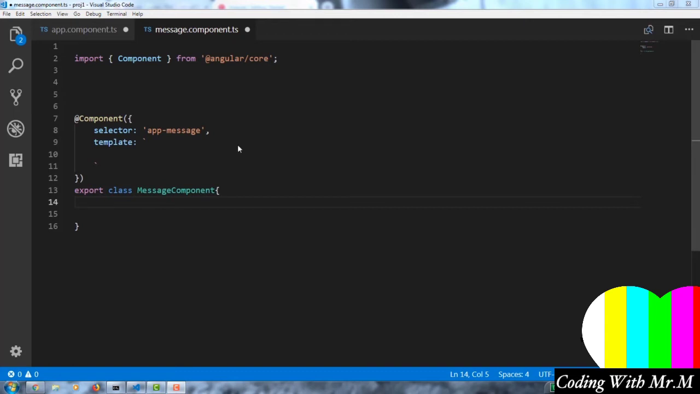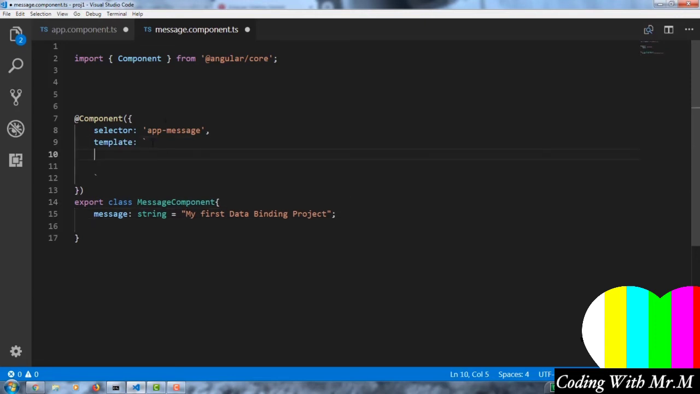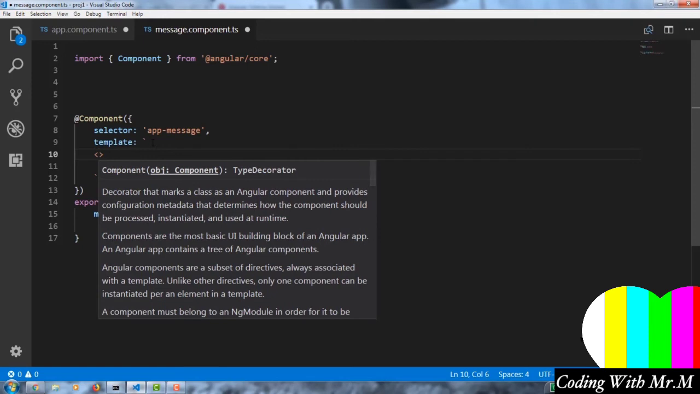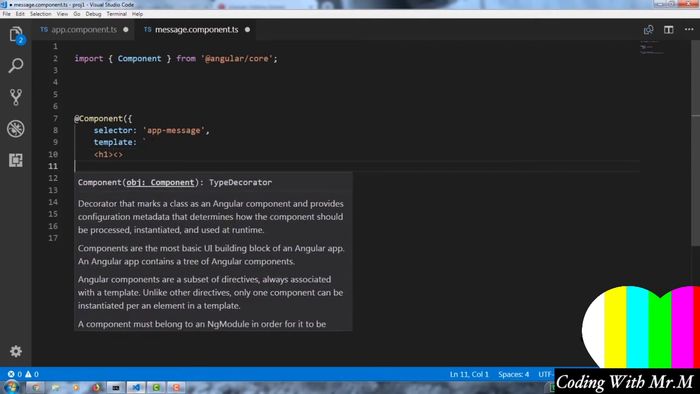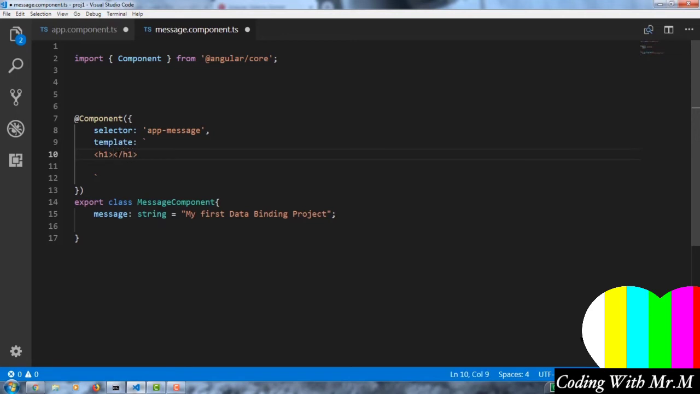Now, as we understand that interpolation is done to display data on the view, for that let's take some string which says my first data binding project, and let's close it here. This tag should be removed, and now we want that message to be displayed on the view. So for that we use interpolation. We're not going to create another HTML file, we're doing this in the template itself. I'll use some tag for heading, say h1, and inside that let's simply interpolate our data, which is message. So this is very simple, all about interpolation.